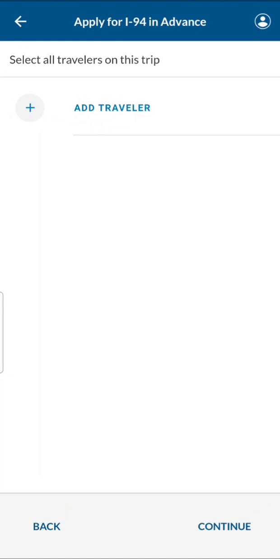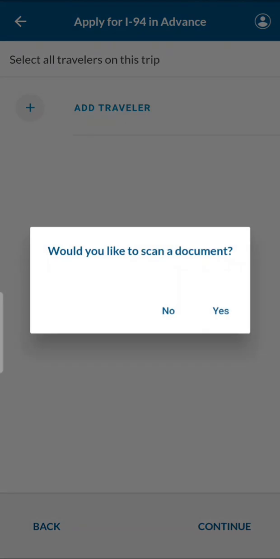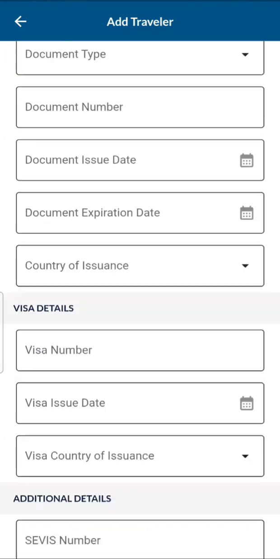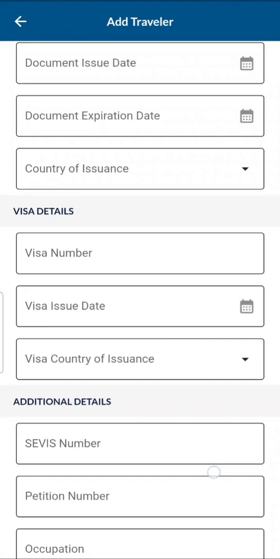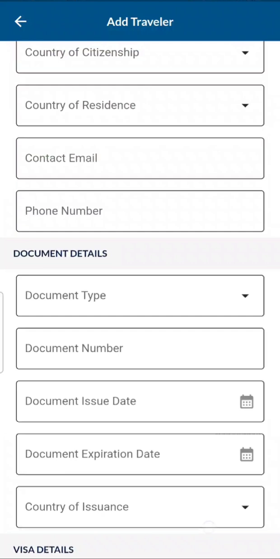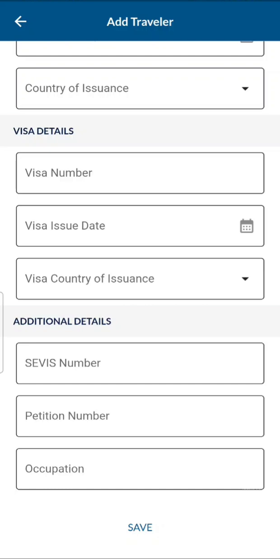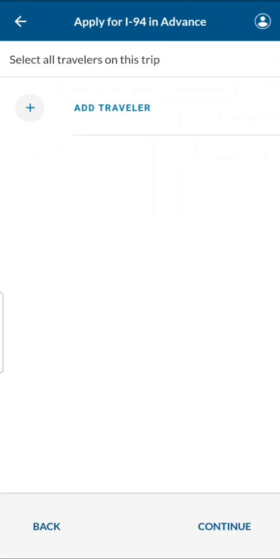Now you can add all the travelers that are traveling together. Let's say you're going as a group like a family, you can add all of them here. When you add a traveler, it's asking would you like to scan a document. If you say yes, it's going to scan your passport and take the information. Now you need to fill in your personal details. Here you need to put your visa details too. Then additional details, and then you're going to save it. Similarly you're going to do it for all of them.